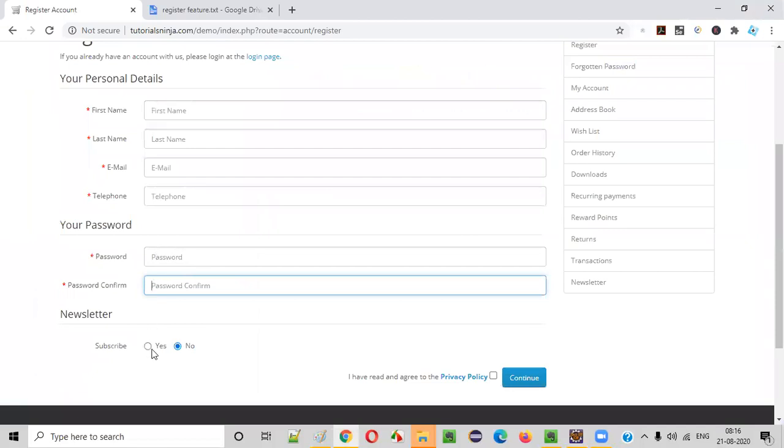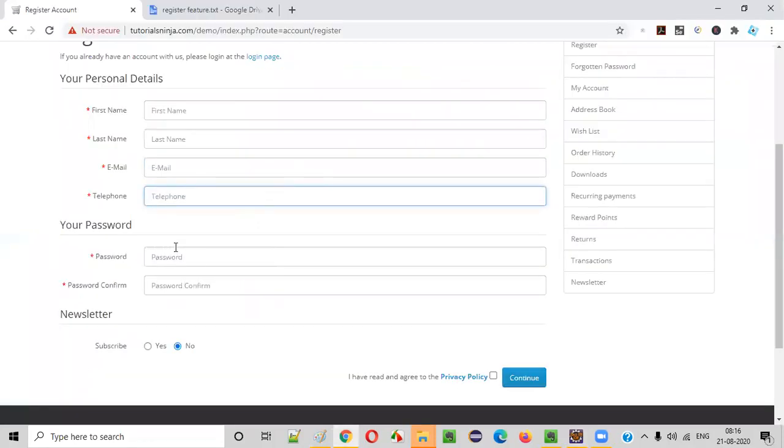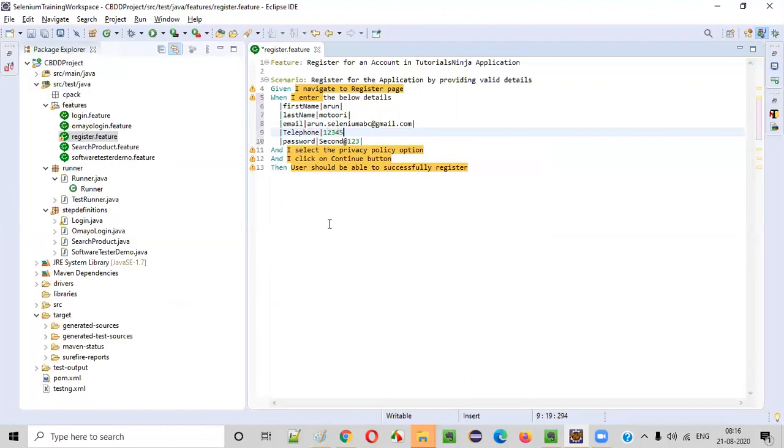Then these things are done. Telephone I have to enter somewhere here, right? After email I have to enter telephone. So here I will say telephone. What is the telephone? I'll give some random number 1 2 3 4 5.